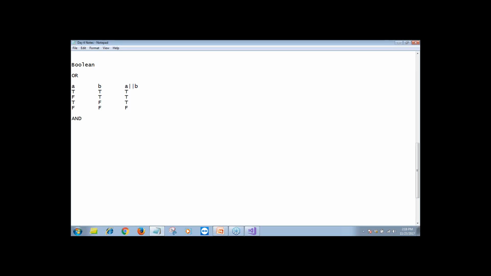Then we have the AND statement. We have A, and B. If A is true, B is true, it is true. If A is false, B is true, it is false. If A is true, B is false, it is still false. If both of them are false, it is false. So only and only if both A and B are true, it will return us true. Then we have got the NOT operator, A, not A.